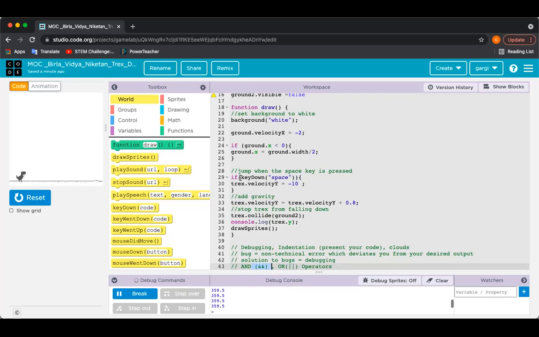So in our case, the first condition is key down space is pressed. Then we say check for another condition. I put the AND operator, and my condition is T-Rex dot Y position. On the ground, the value is 359.5. So let's say we would like to say 358. So T-Rex.y should be more than or equal to 358.